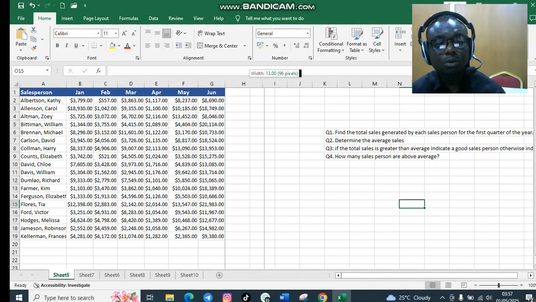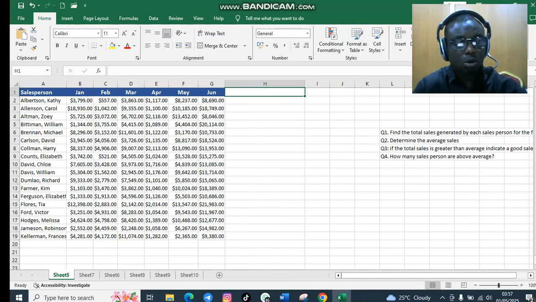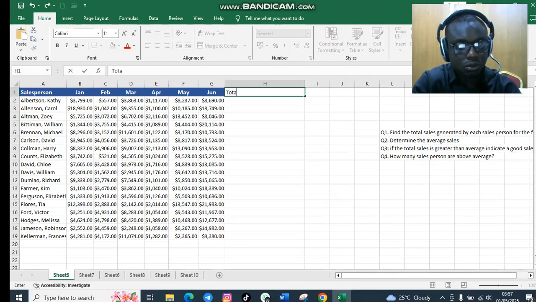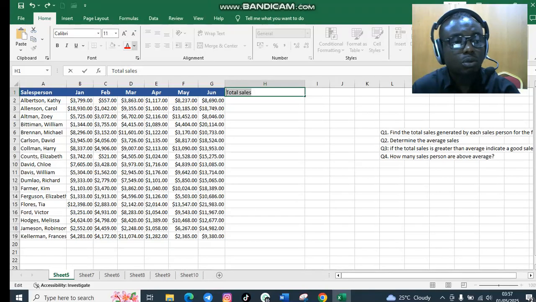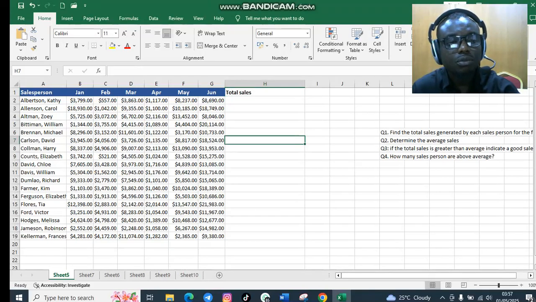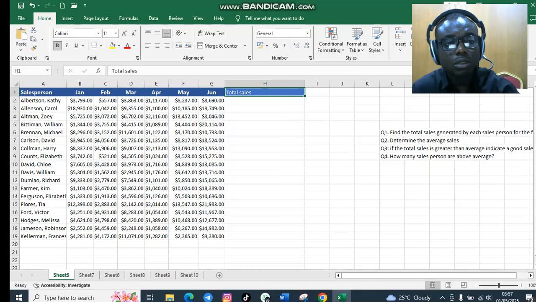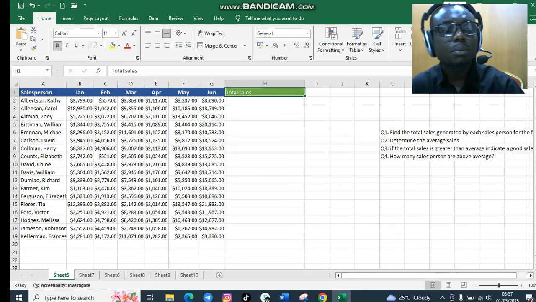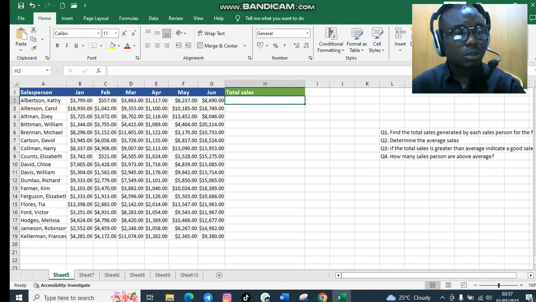Definitely we go and create a new column called total sales. I can make this bold, just style it, make it appear beautiful. I can still style it with blue or something like that. No, I don't want it to match with this other color. Let me style it with something else. Total sales, and make it bold and increase the font size as well. How do we determine the total sales?